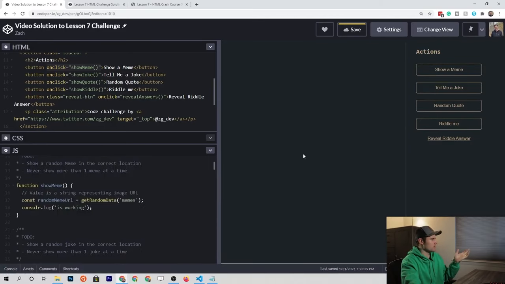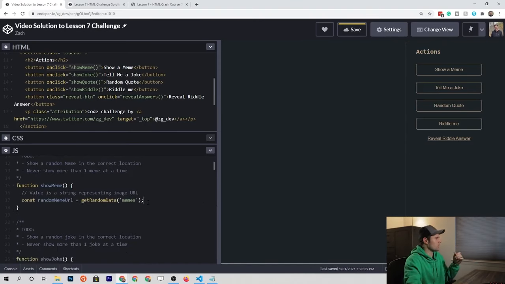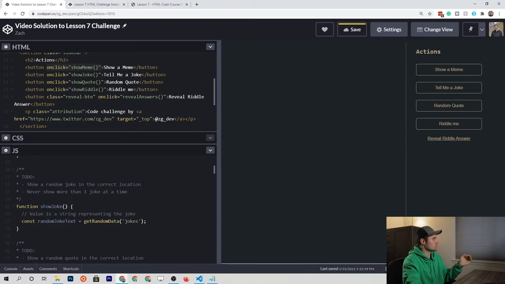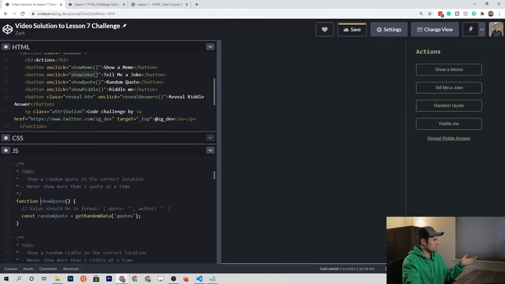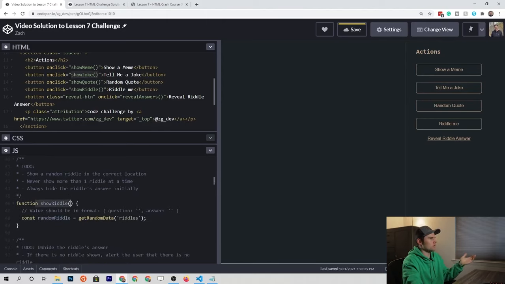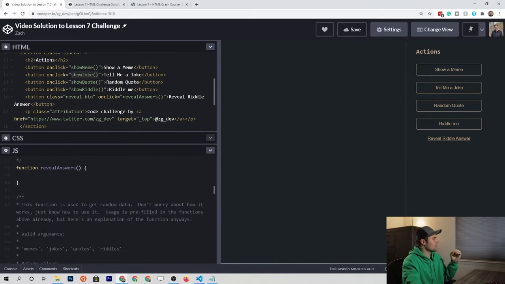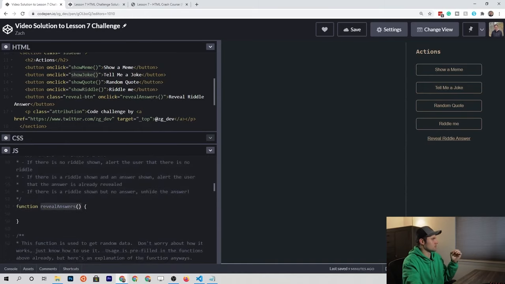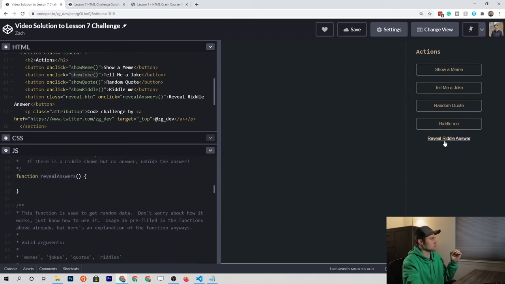So lucky for us, we've got this wired up already, no work to be done there. All right, so we've got a show meme, then we have show joke, which is wired up to this button, and then that does the same thing for quote and riddle for the next two buttons. And then finally, the reveal answers function is going to be wired up to this reveal riddle answer button. All right, and obviously this is styled a little bit differently, but it's still a button HTML tag.